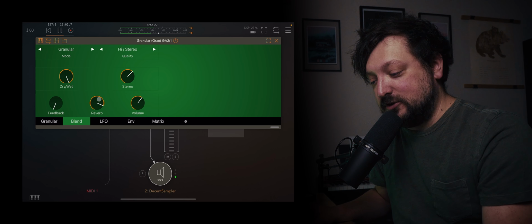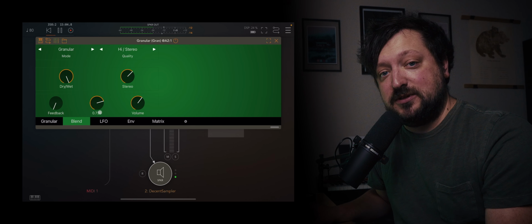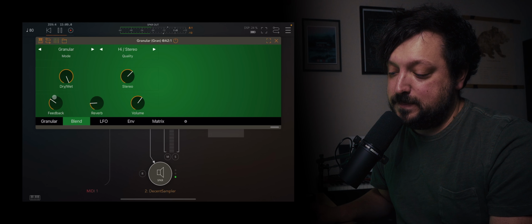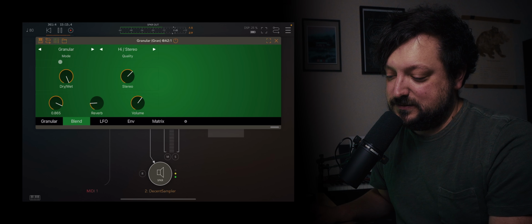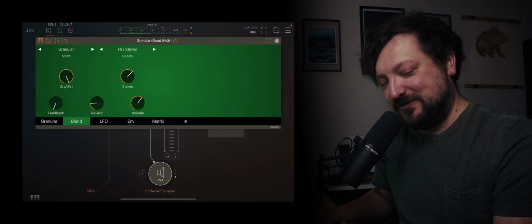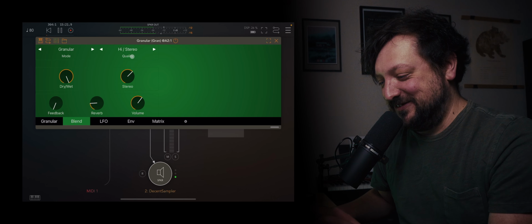Really cool to have built-in reverb if you don't already have a reverb app that you enjoy. So you got some reverb right there. And then you have feedback, which will kind of push this into self-oscillation territory. But that can get pretty loud, so definitely put a limiter on your channel if you want to use that.